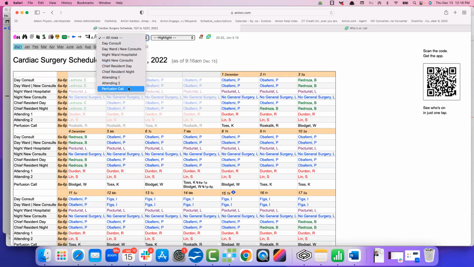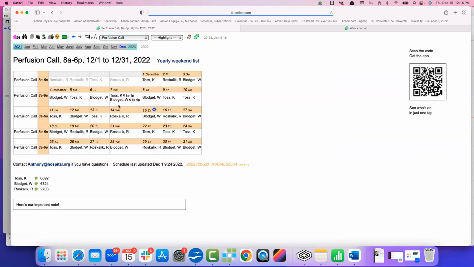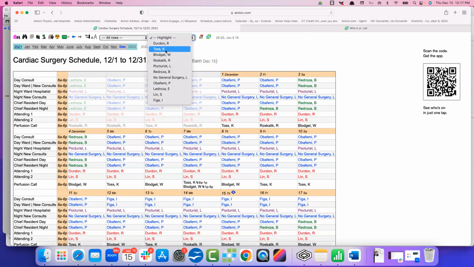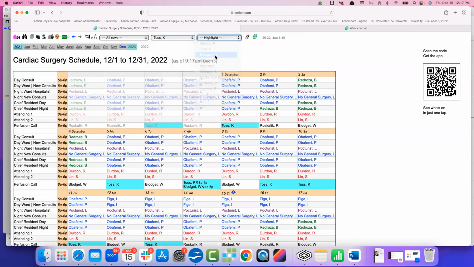Maybe you don't want to see all the rows on the schedule, but you want to see one particular service only and carve out all the other stuff that you're not worried about. Or maybe you do want to see all the rows and you want to highlight your name, maybe your coworkers' names. You can kind of compare schedules. We've tried to do everything we could to make this schedule info as easy to navigate as possible.